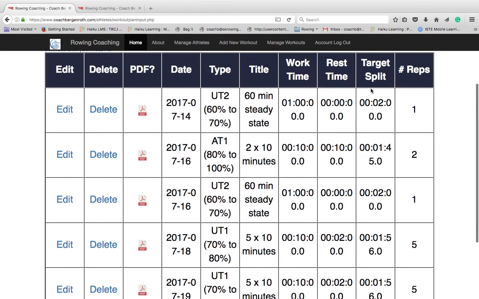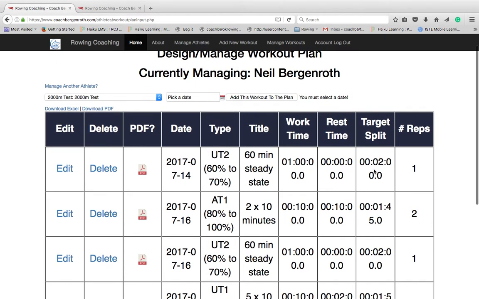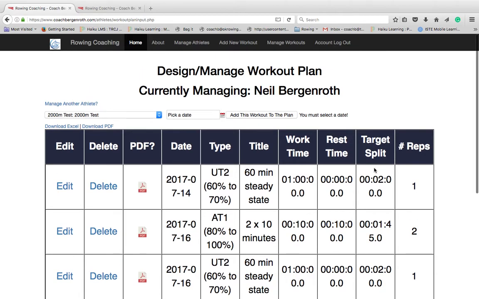What I've got is the date of each workout, what type of workout it is, the title of the workout, how much work you're doing, what my target split is. I can set the system up to know what my 2K split is, and then it works out from my 2K split what the target split is.